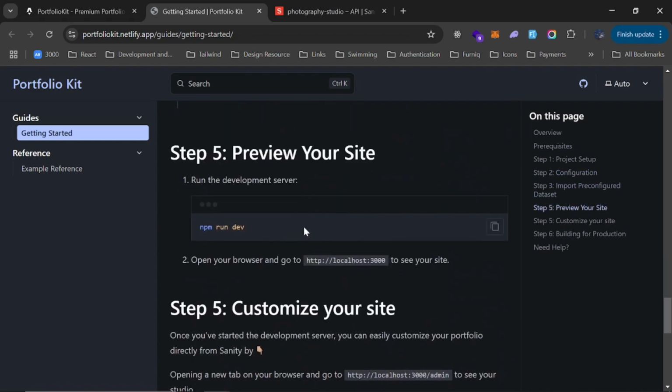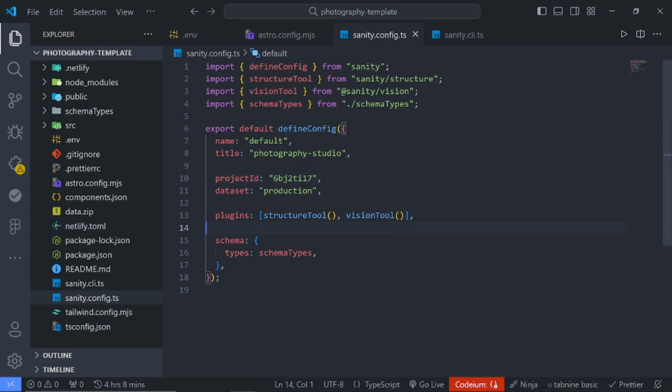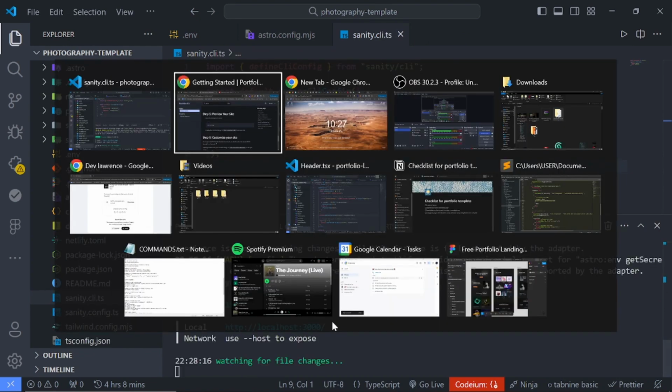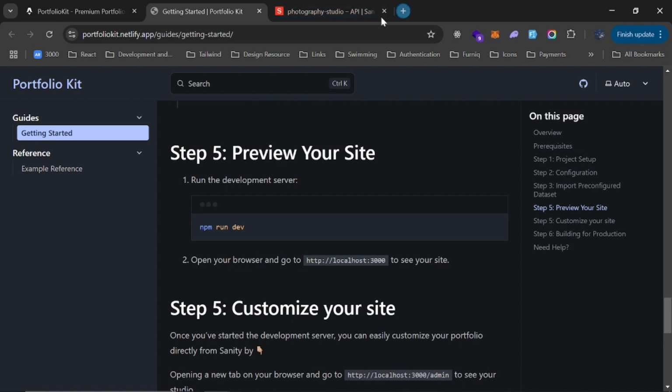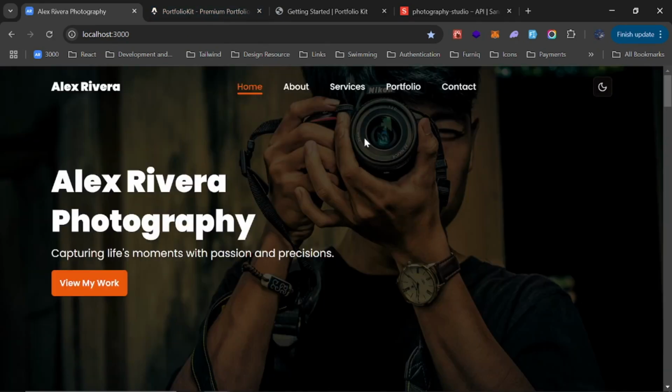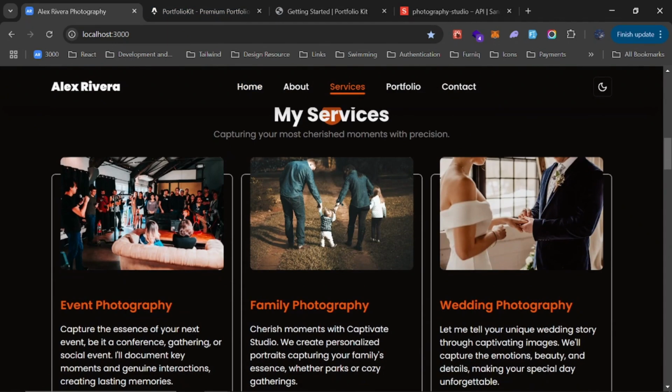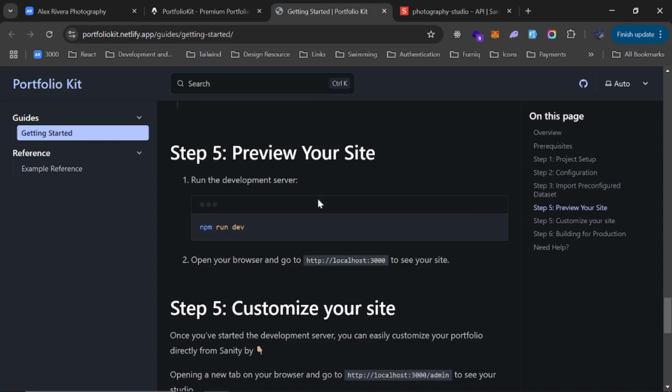What we need to do is to preview our site by running this right here. So say npm run dev, and this should open on port 3000. So we can come to port 3000 and I'll bring this right here. All right, cool. So now we can see a template that we can customize from our own CMS we just created. So how do we do that?